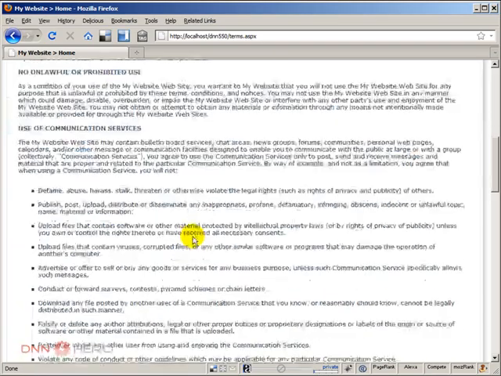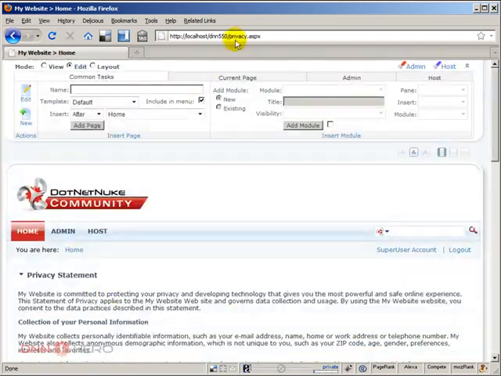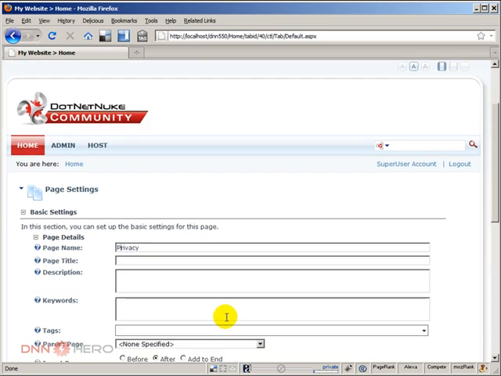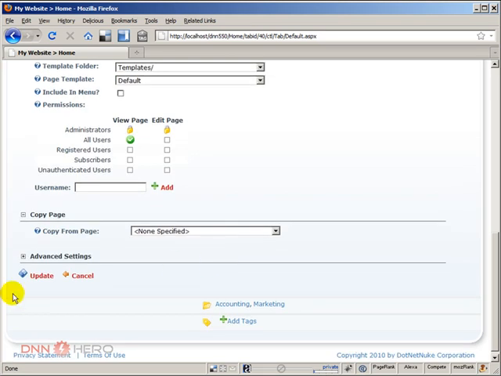If I come to the privacy statement link, I see in the URL that I'm running DNN 5.5.0. So if I create a new page and call it privacy, here's what will happen. Let's click new at the top. Then let's name this page privacy, and for the page title, let's put privacy as well. This will be a page available to all users, and it will not be included in the menu. And let's then click update.